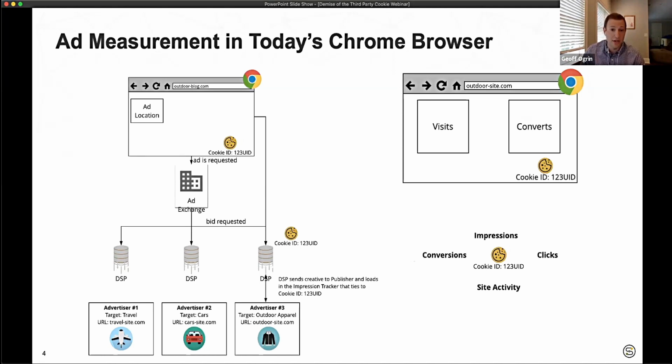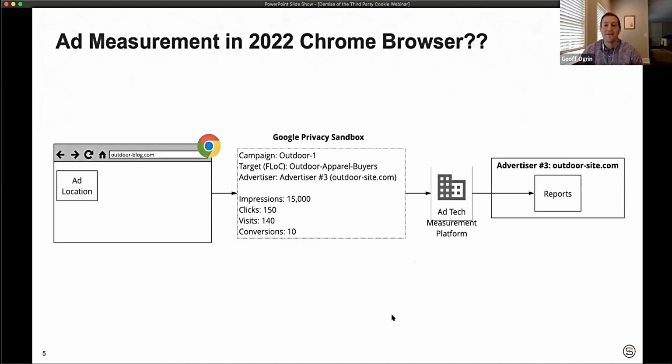Now, without third-party cookies, I'm trying to give you a scenario of what I think it will look like using the browser API that I keep talking about, which is Privacy Sandbox. And this is just me speculating right now. This is nothing set in stone.